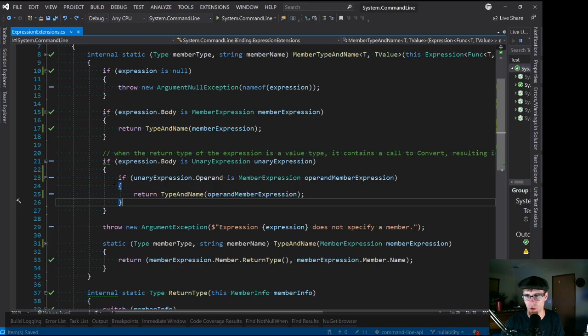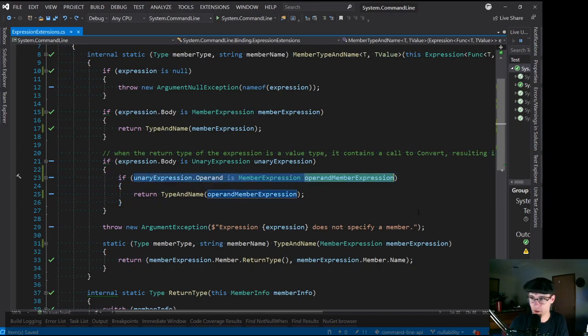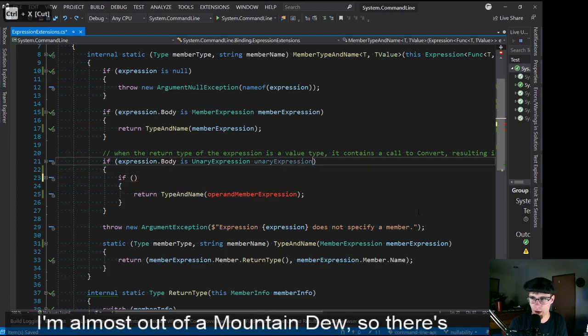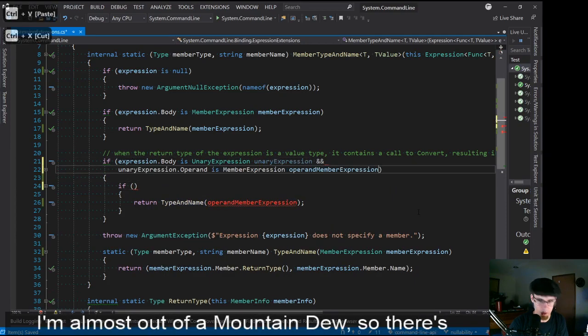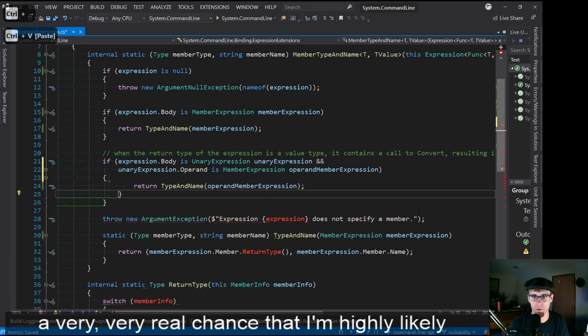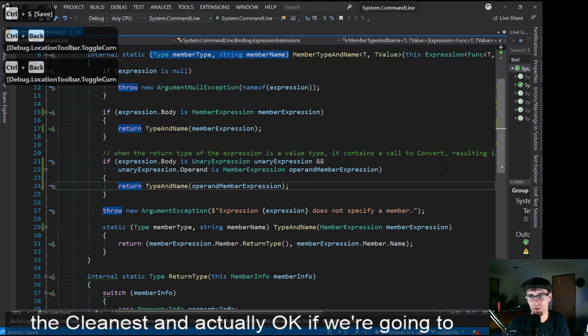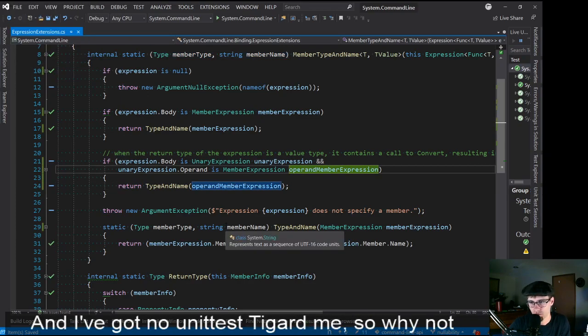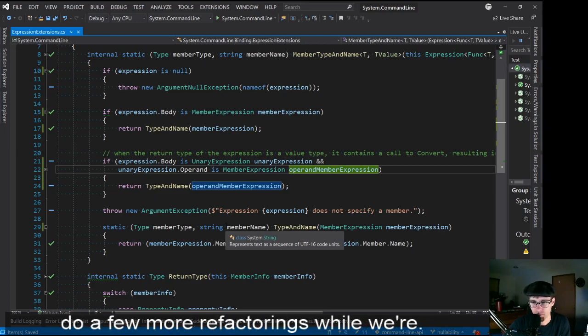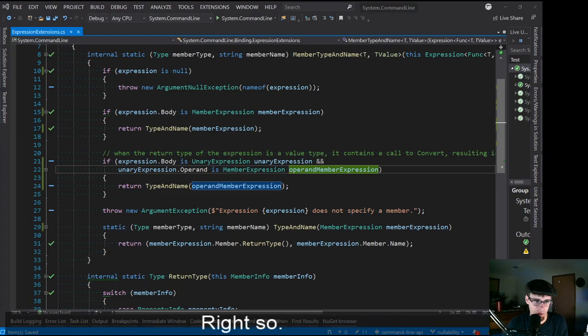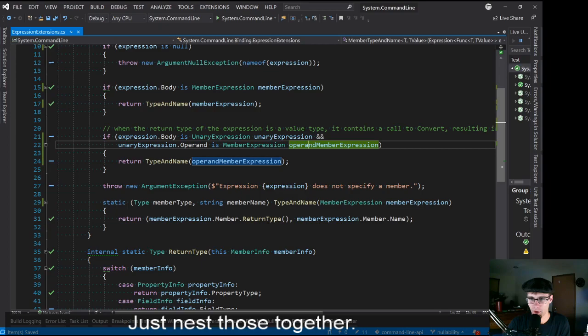And actually, okay, if we're going to pattern match this, and I've got no unit test to guard me, so why not do a few more refactorings while we're in the middle of this, right? So just nest those together. There. I'm sure John would just love to see all of those extra changes tacked into there.